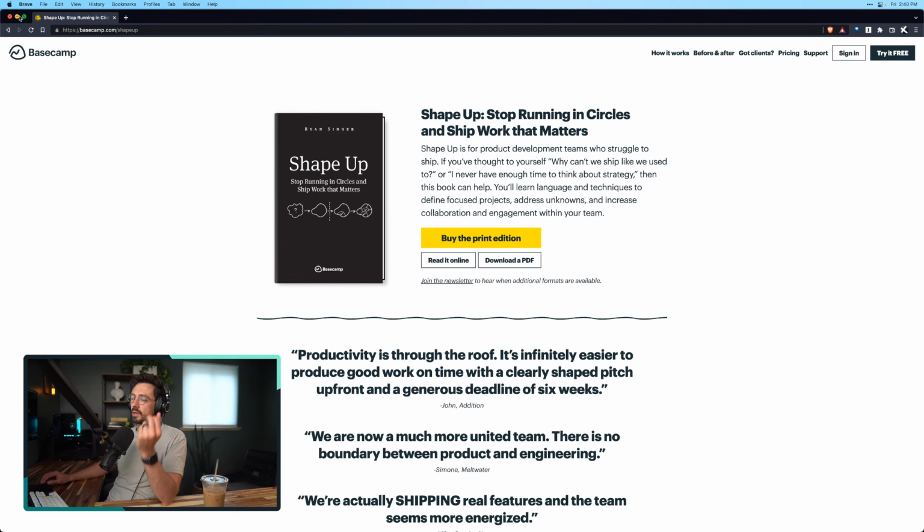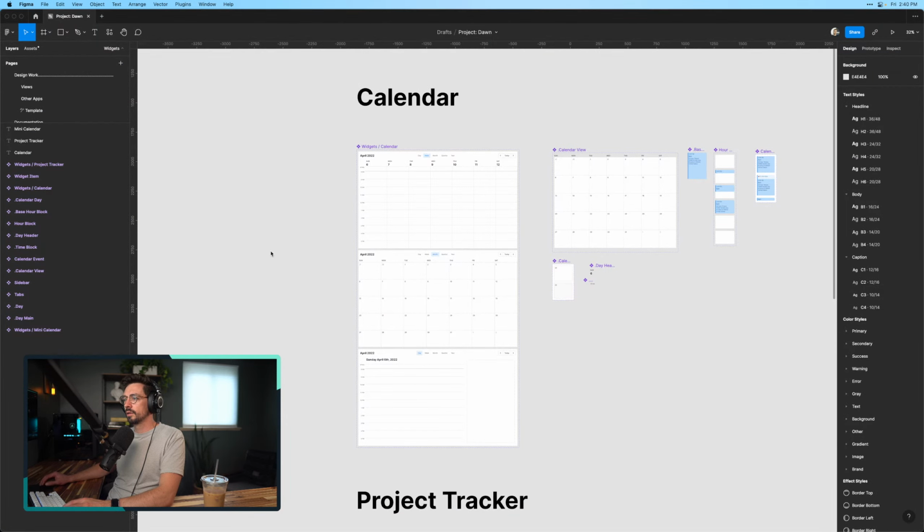So what the shaping process looks like is you're taking a feature. In this case, we're actually going to take a feature, but you can apply it to other things as well. So what you do is you take a feature, and your goal is to create boundaries and enough clarity to rough out the idea without fully solving it.